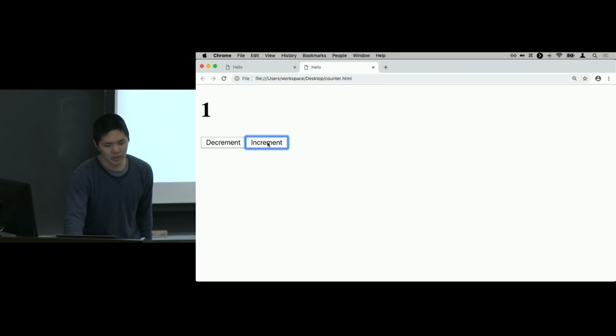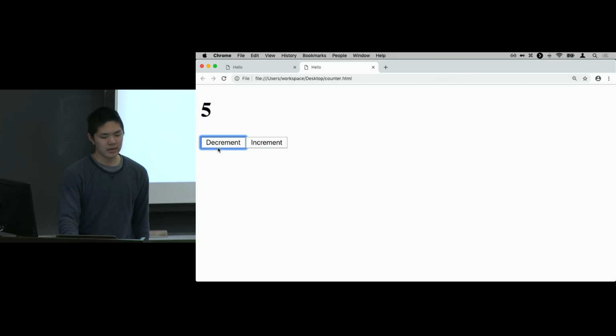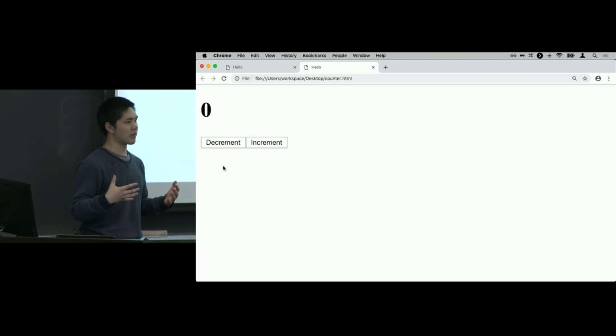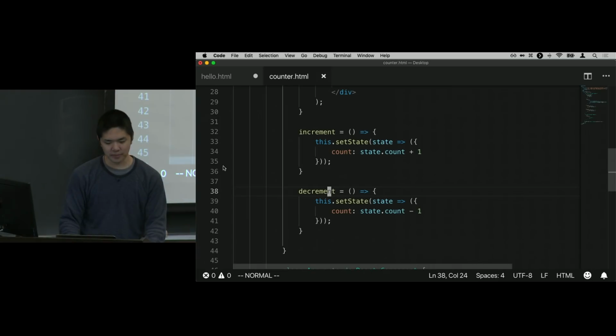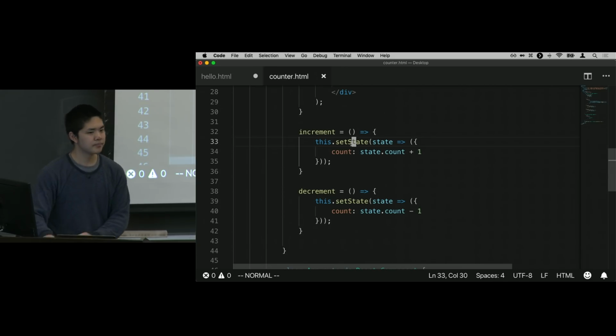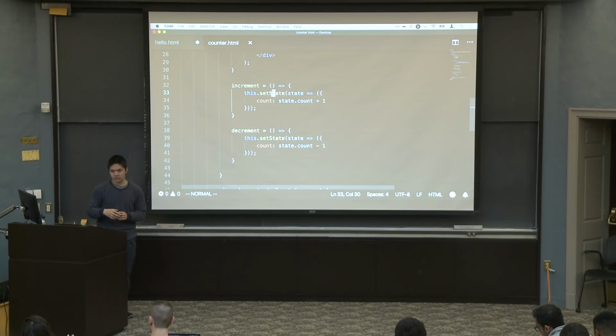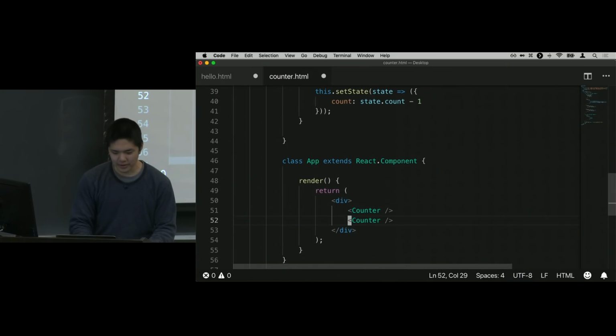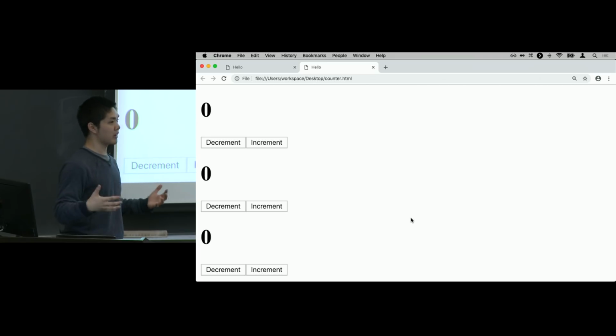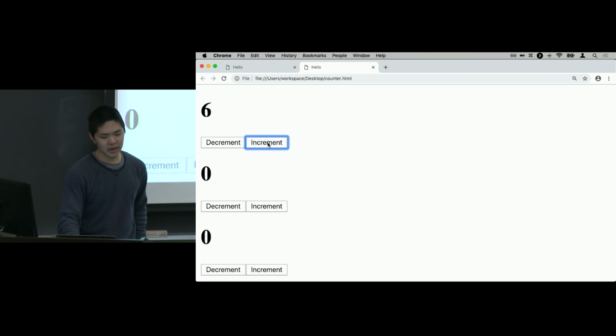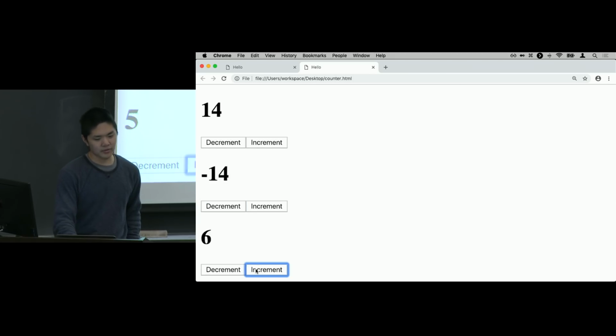So all right, I now have an increment button that increases the value of the count and a decrement button that decreases the value of the count, each working just by changing the contents of this.state by calling the this.setState function. Yes? Can you instantiate multiple of these? Sure. If I add another counter here, and why not, I'll add a third counter. We can reuse components as much as we want. And each component has its own state inside of it. So this component's count state is going to be entirely independent of this component's count state, and it's going to be entirely independent of this one's.